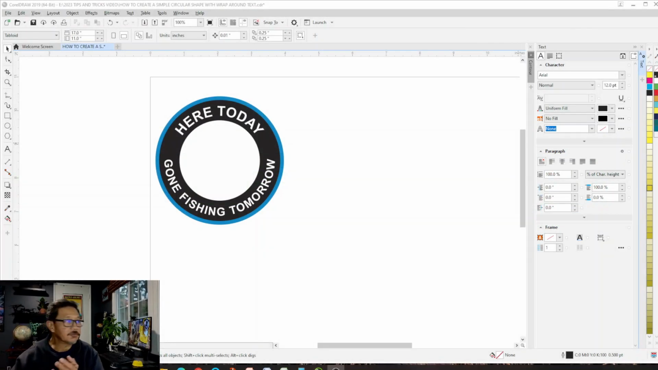Okay, this is starting off with Corel Draw 2019. If you have an earlier version or even the latest version, they're essentially the same. Again, I don't have the latest version, but the navigation and the icons if you look on this side here should be the same. All right, so here's the logo or the design that I'm going to show you how to create. So again, it's just a circle within a circle and then text around the circle.